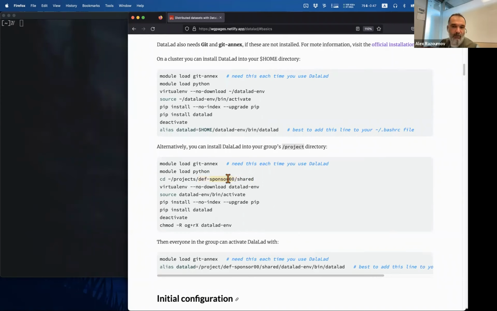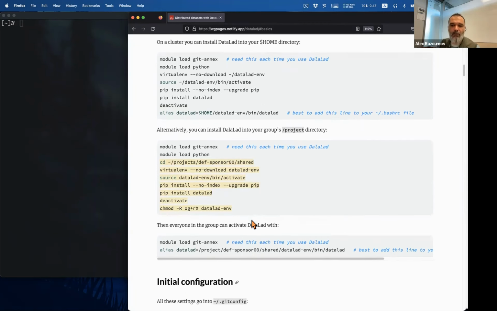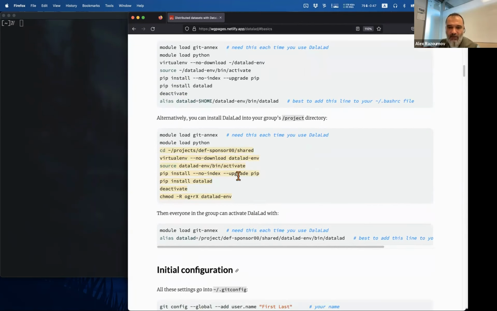In that case, I would simply suggest using exactly the same procedure, installing a virtual environment with DataLad into a shared project directory, and then everybody in that research group will be able to run DataLad from that single installation.